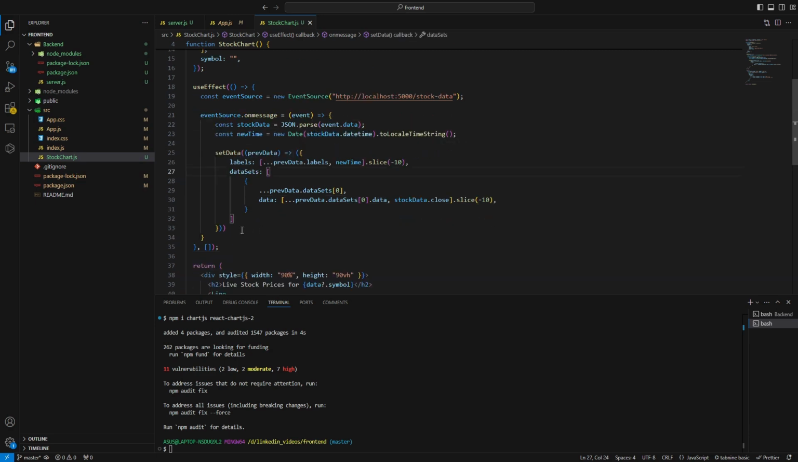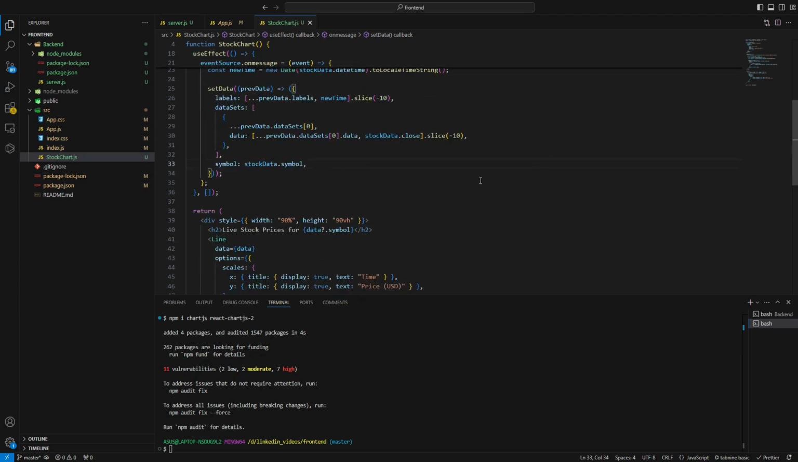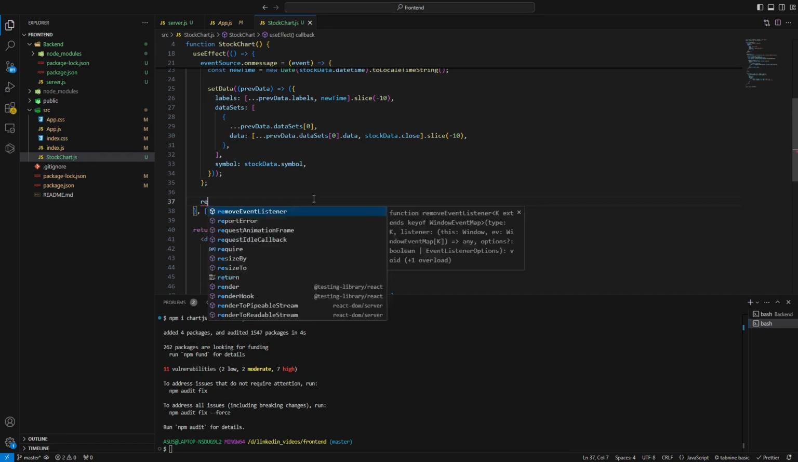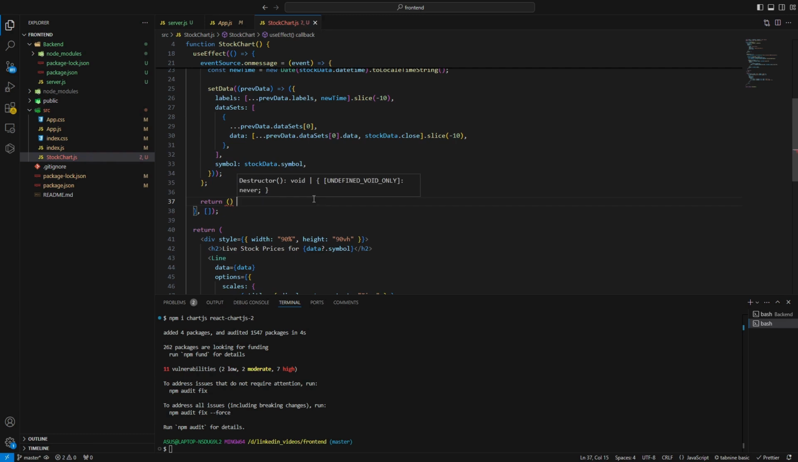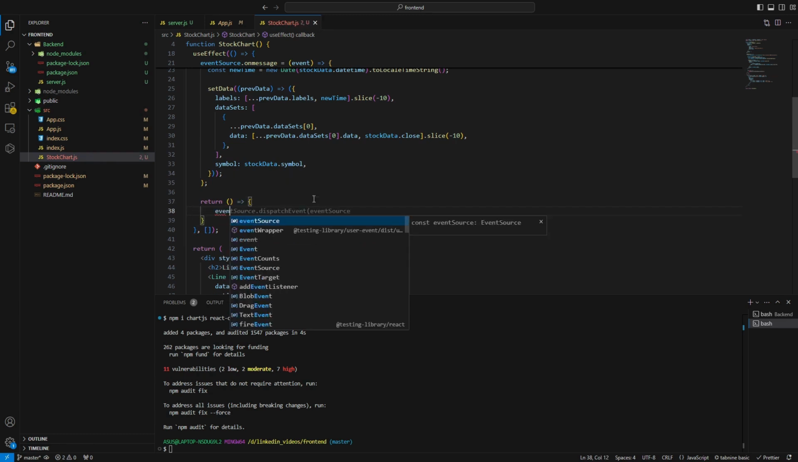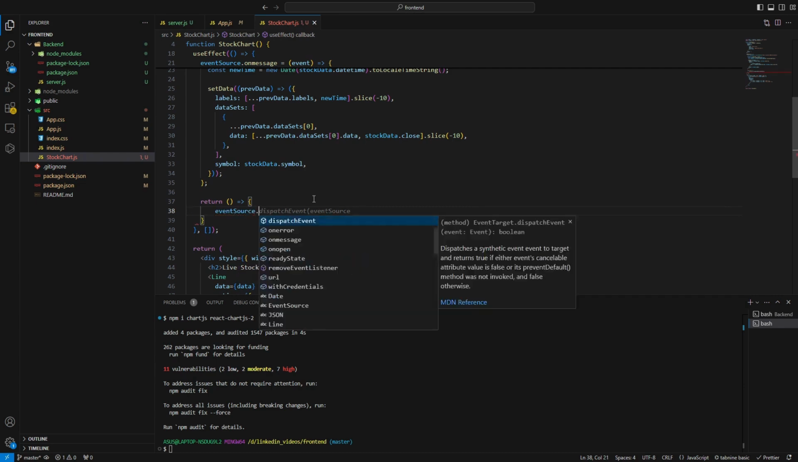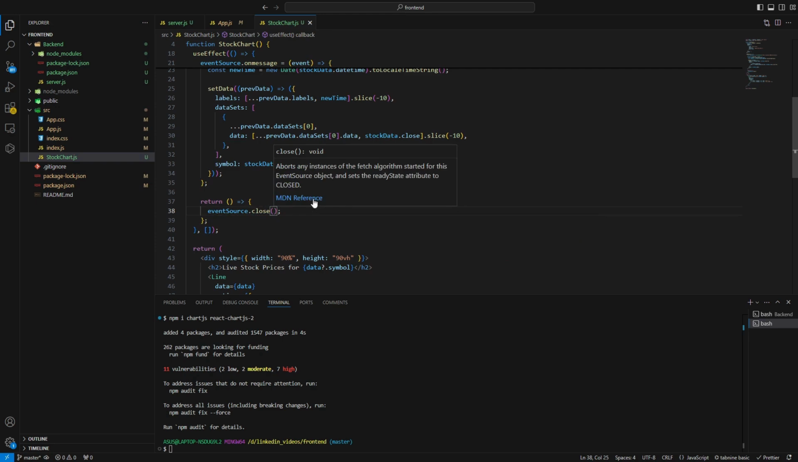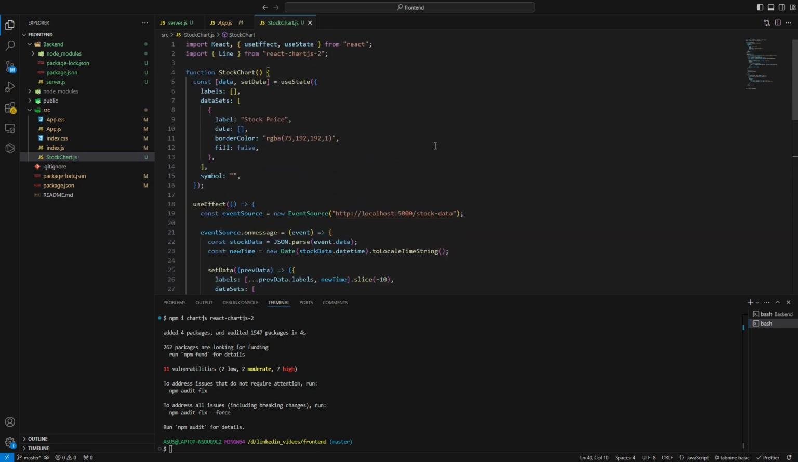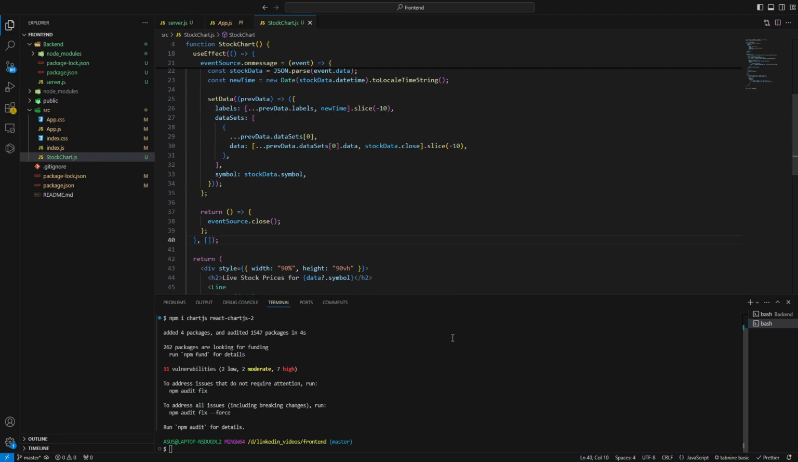Once this is completed, we'll quickly go ahead and add my symbol as well. So we'll just use stockData dot symbol. So we have our symbol as well. Once this is there, we will write one cleanup function quickly. So just use return, and let's quickly use eventSource dot close. So we have our cleanup function as well. I think we are good with all of those. Let's see it in action now. Just quickly go ahead and do npm start.